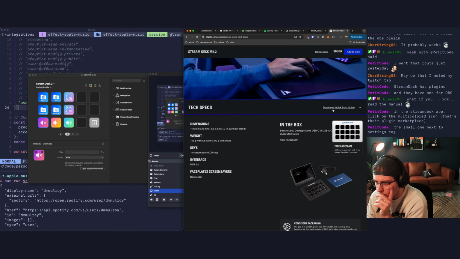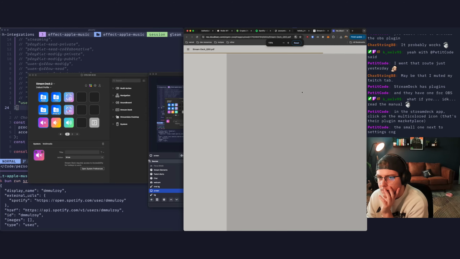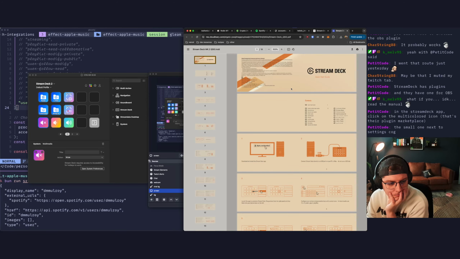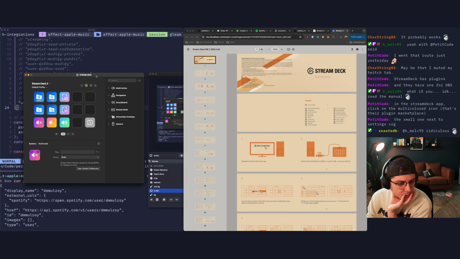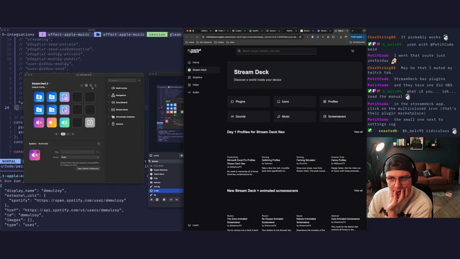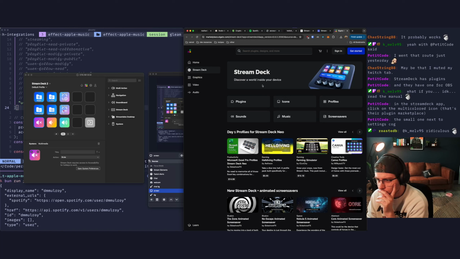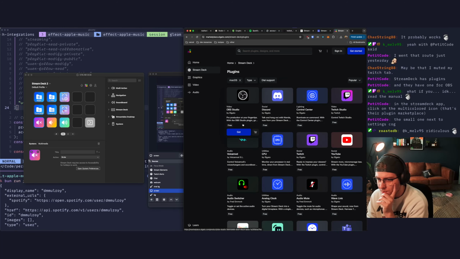Quick start guide. In the Stream Deck app, click on the multicolored icon. That's their plugin marketplace. Click on the multicolored, that guy. Plugins. OBS, there we go. Get.